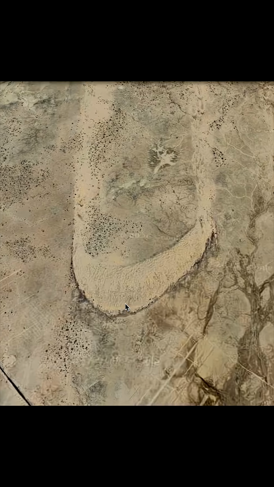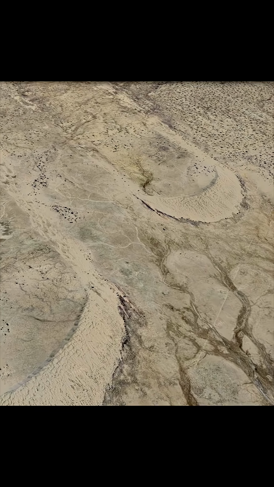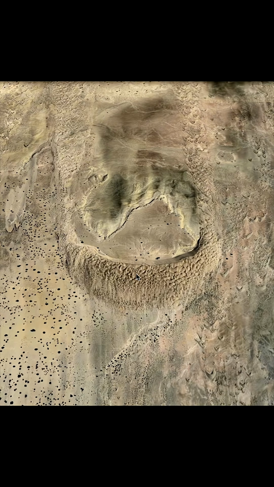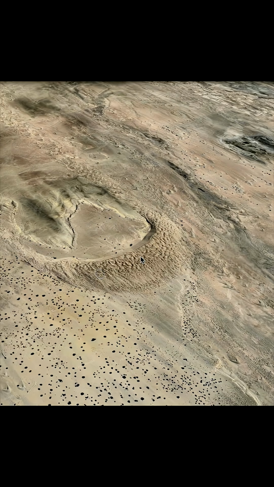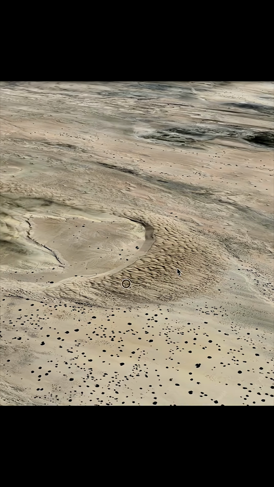What's up with these massive parabolic features in Peru? And these guys are massive, 1.3 miles wide. That's crazy. Over here is another good example. And you can tell based upon this edge that they are very tall, probably 50 to 60 feet tall at least.